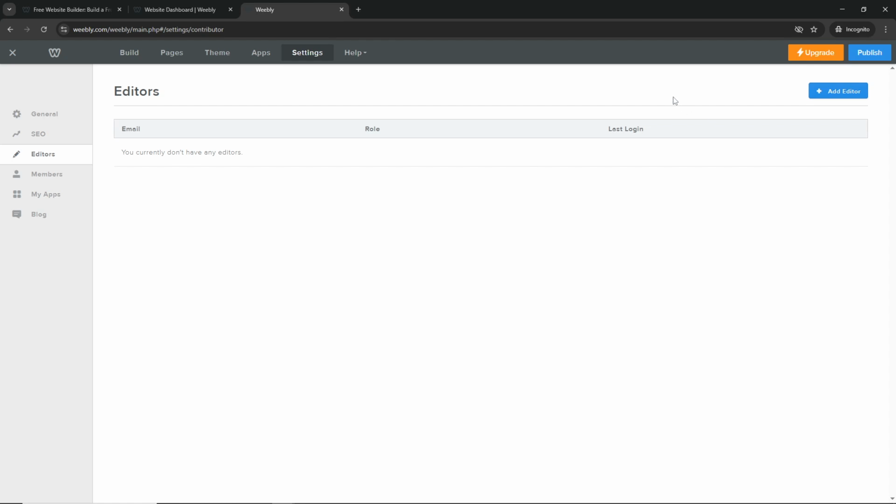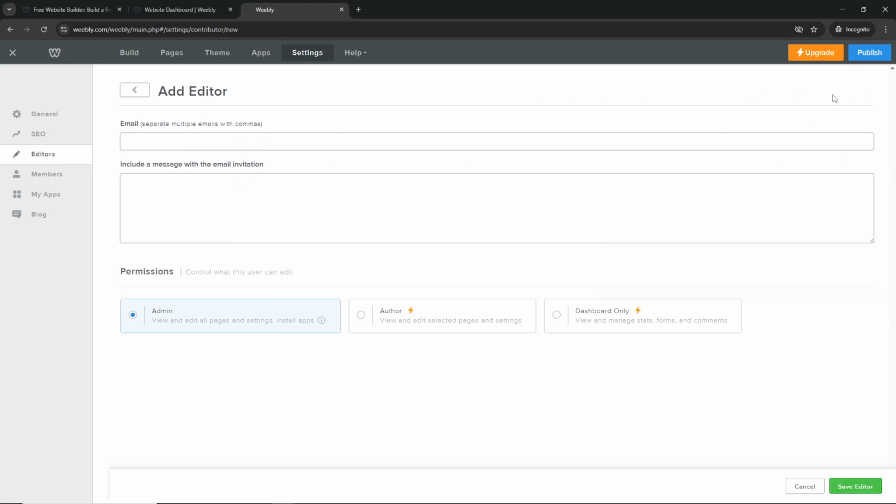Inside the Editors section, you'll see a button that says Add Editor. Click this to begin the process of inviting someone to collaborate on your site. A form will appear asking you to add the email address of the person you want to invite as an editor. Type in their email carefully to ensure the invitation reaches the right person. Below the email field, you'll have the option to include a message with the email invitation. This is helpful if you want to provide context or instructions to the person you're inviting.